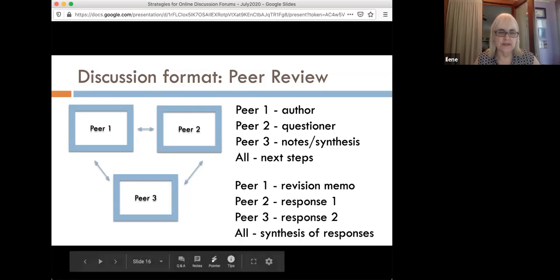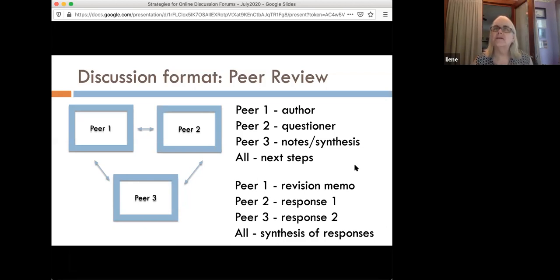Another way to do this, if they're doing it entirely online, is to have person 1 say, here's my paper, here's my revision memo, and there's an example of a revision memo in the notes.